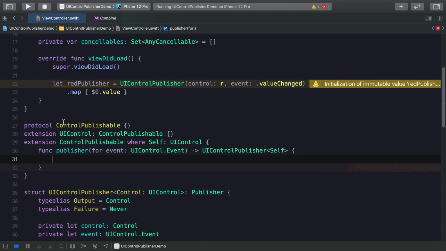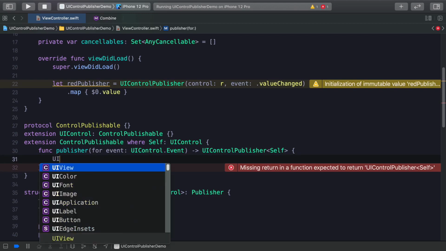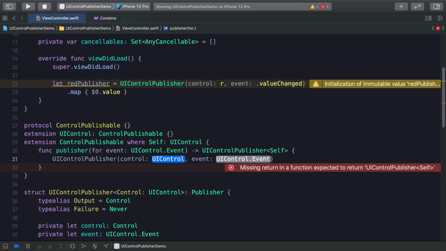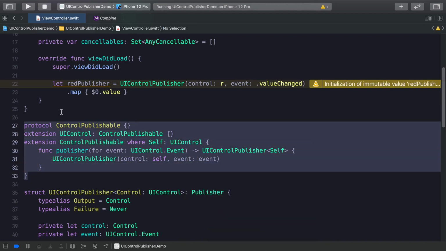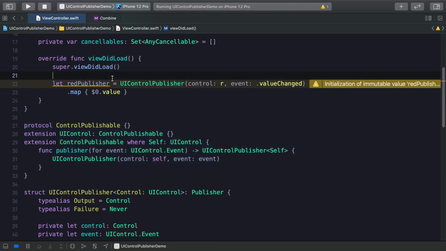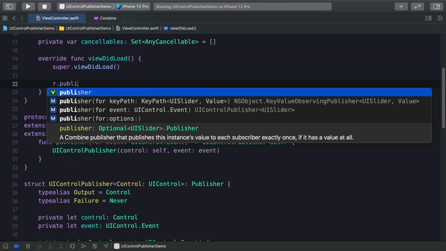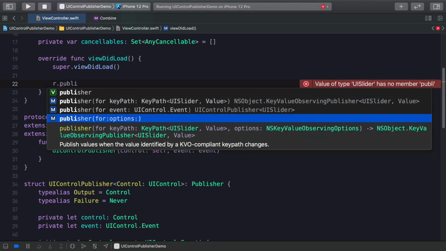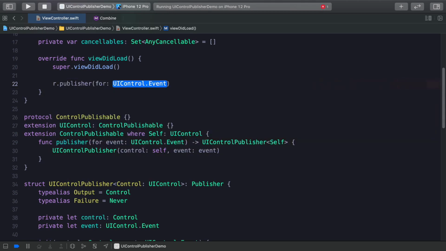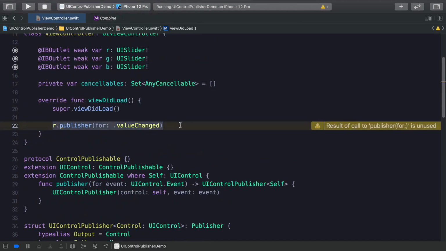But at this point now, on any UI control we can call publisher for event, and this is just going to turn around and call UI control publisher. The control is self, and the event is the passed in event. Okay, so this is pretty nice. It gives us kind of a lot of bang for our buck because we can now say r.publisher for, and we have to be careful not to use the key path or any of those. We want the publisher for event, value changed, and now that's pretty nice. It's easy to work with, gives us our value.